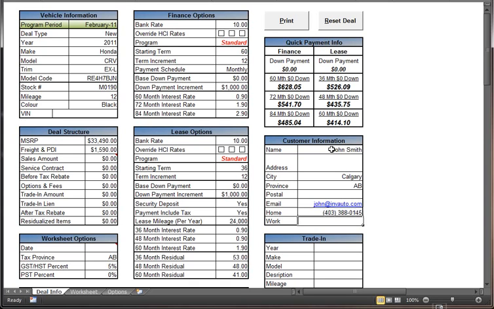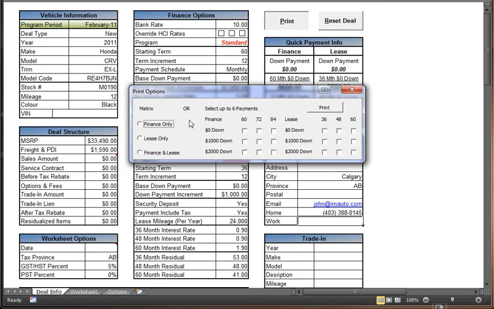We're not going to put any more information in, and at this point I want to print off a worksheet for this customer. So I'm going to click the print button at the top. When I do, it brings up our print options window. On the left-hand side we've got the matrix, and I could go ahead and print the finance matrix like we just saw it, or the lease matrix, or the finance and the lease for a total of 18 payments. Or I can select up to 6 payments on the right-hand side.